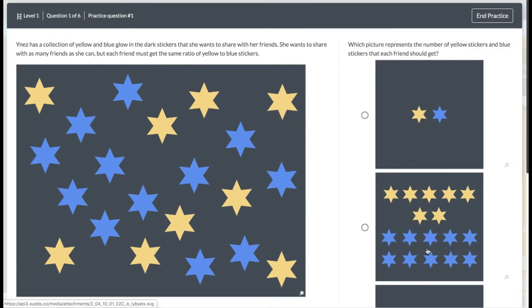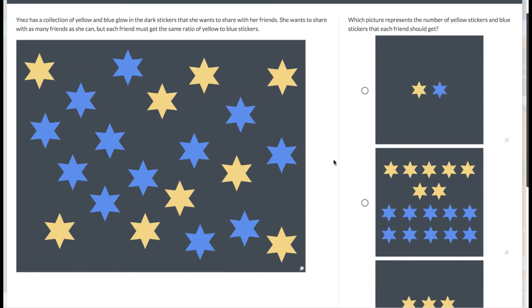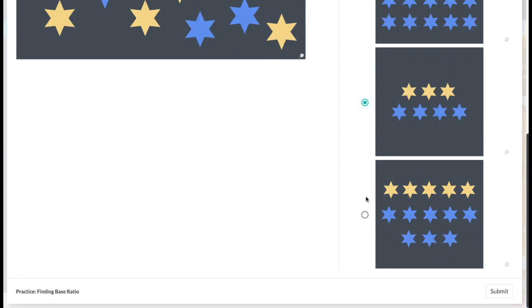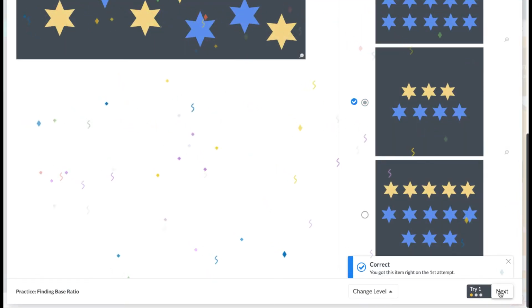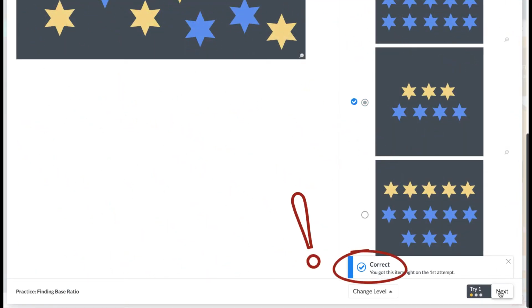Here's a practice item. Practice items may be multiple choice, multiple select, short answer, true-false, or matching. Once you finish a problem, submit your answer. We answered this problem correctly, so there's a blue check mark. Click Next to go on to the next one.